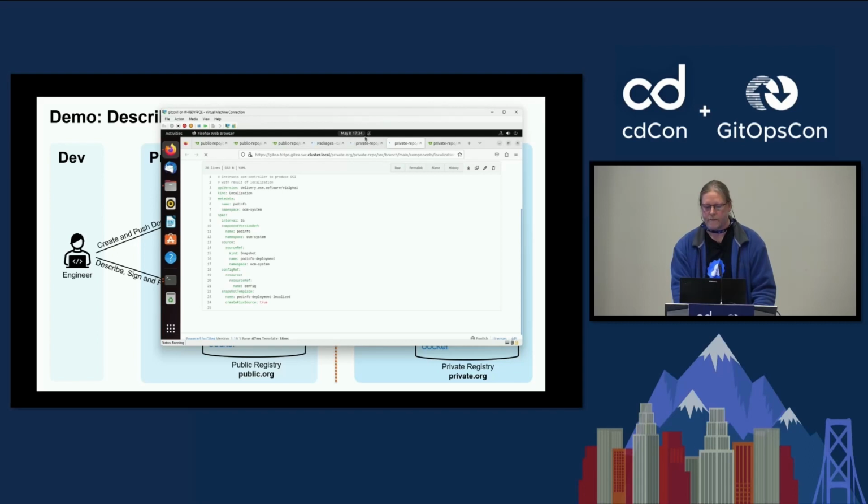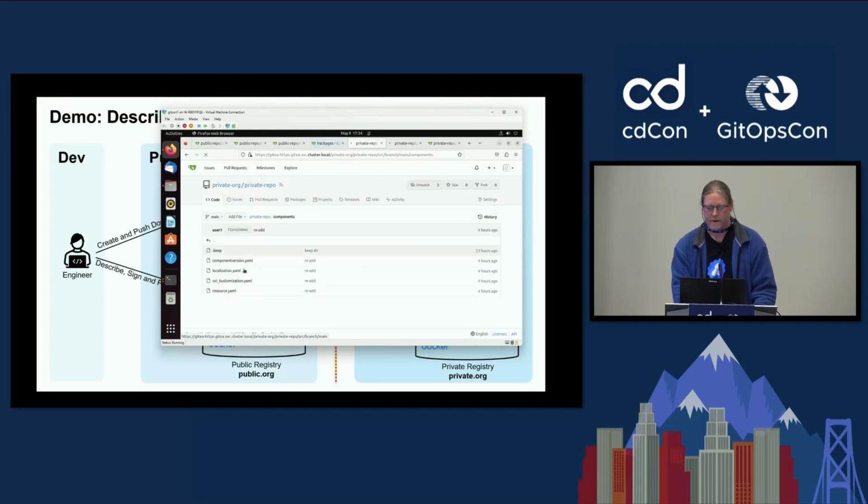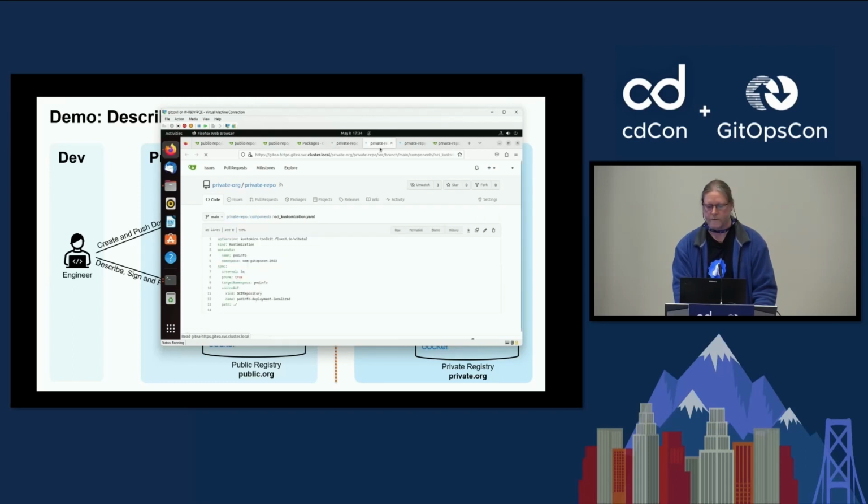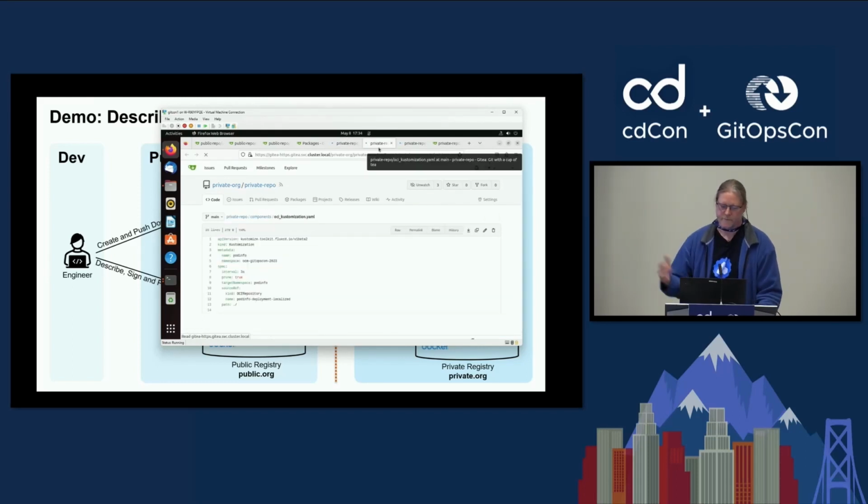And then finally, we have this customization. Now this is just a vanilla customization. There isn't really anything special about it other than it's referencing the OCI registry that our localization is producing.